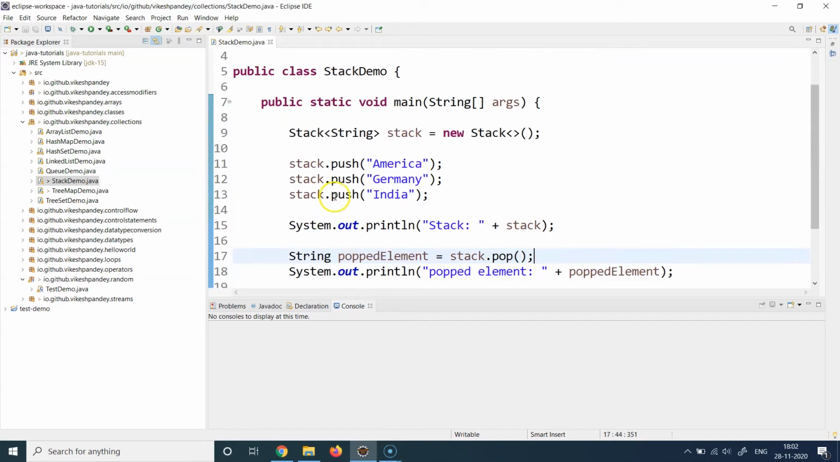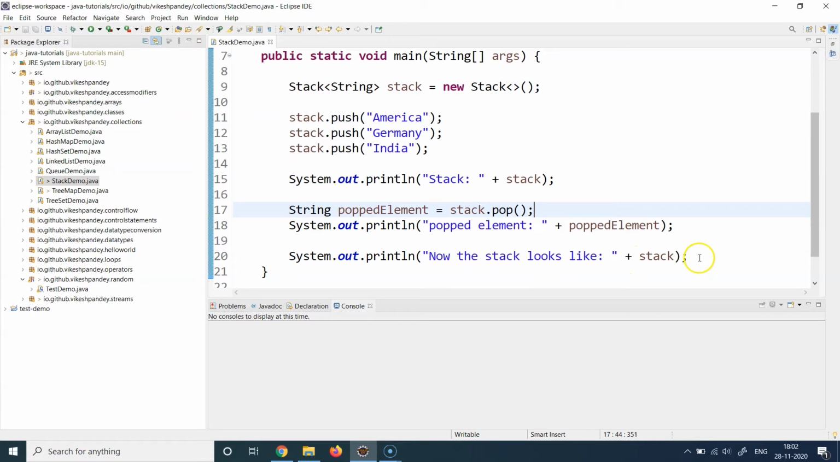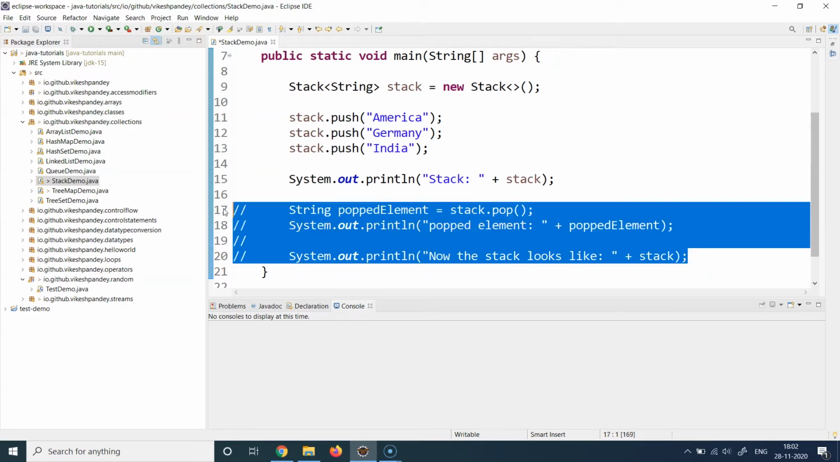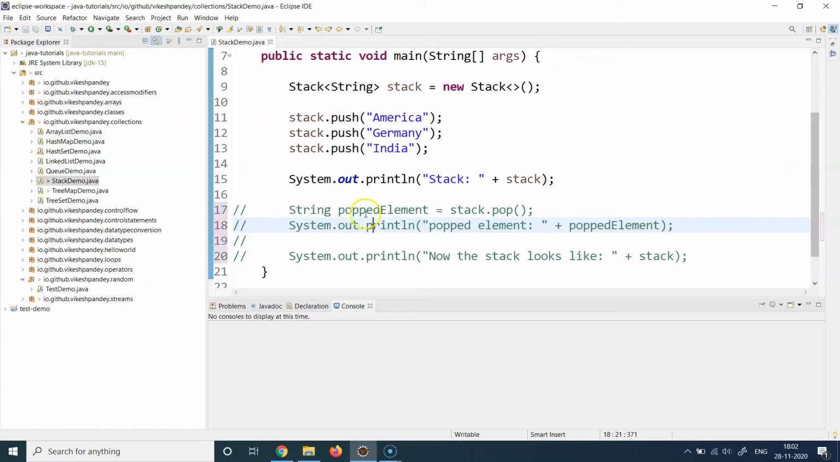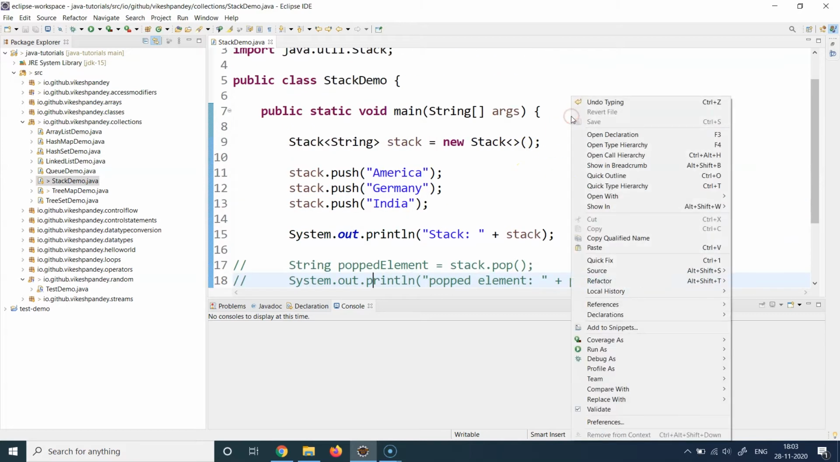If you want to just observe the output till line 15, let's comment this particular section for now, and we will just focus till line 15. And once we have figured that out, then we will move to the rest of the code here. So let's run this particular program and observe the output.